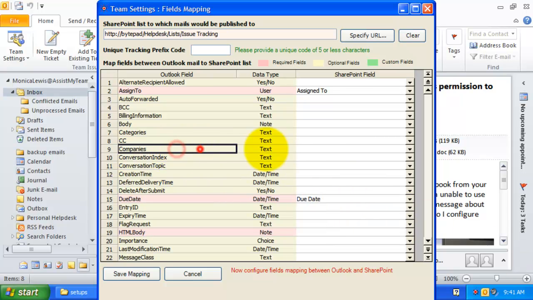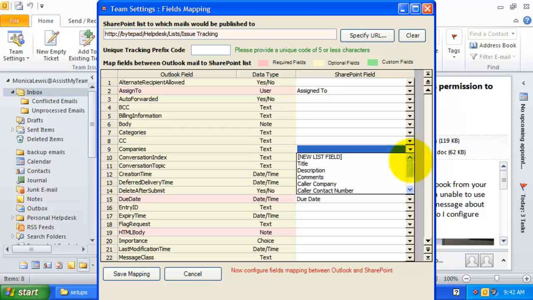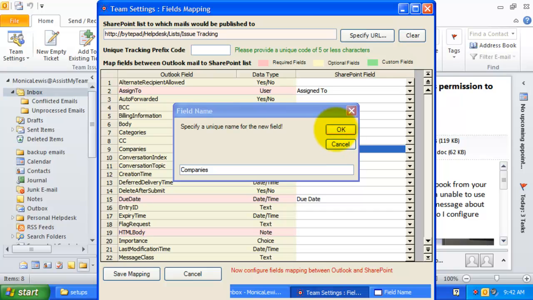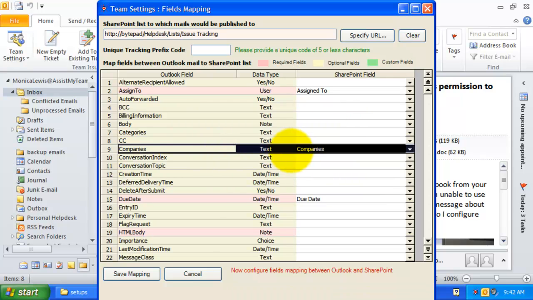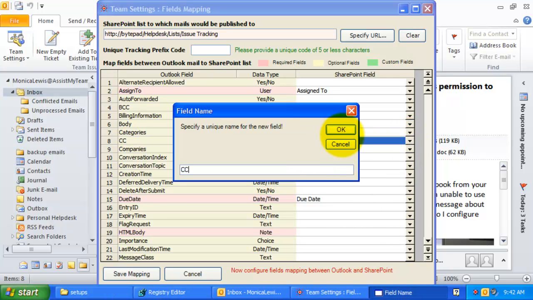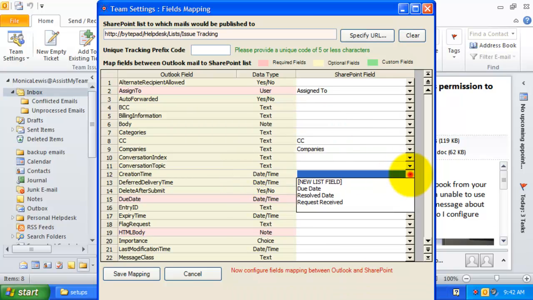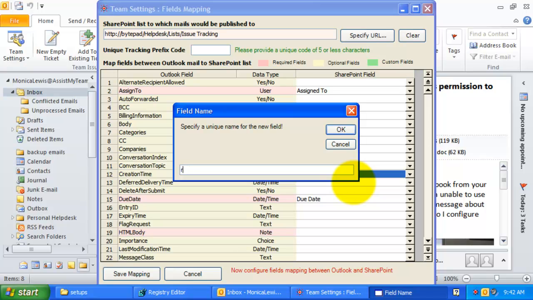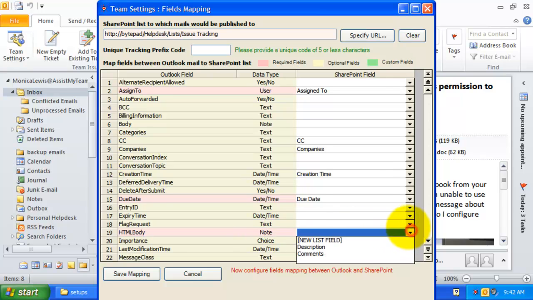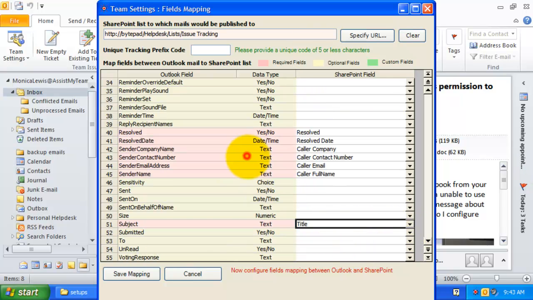If there are not enough fields in the SharePoint list, you don't need to log on to the SharePoint site in your web browser and create it manually. Instead, you can select New List field to create a new field directly in this particular SharePoint list, which then can be used to map with the particular email field. This dynamic ability to create new fields in SharePoint from within Issue Tracker eases the configuration process considerably. Now, we are done with the mapping.